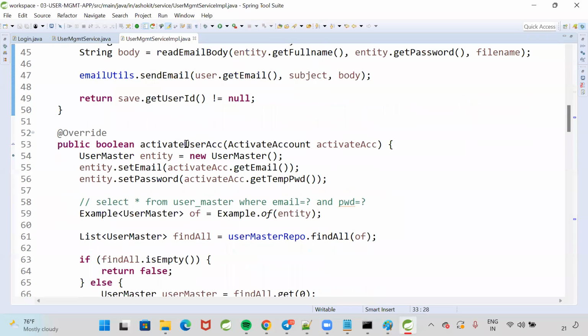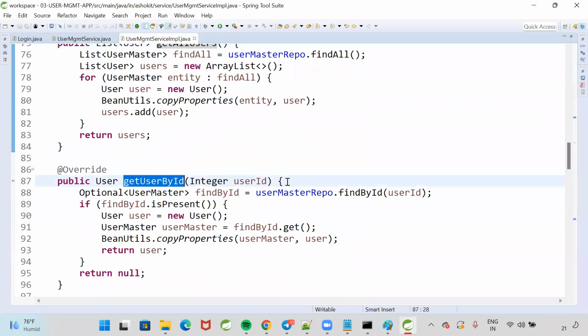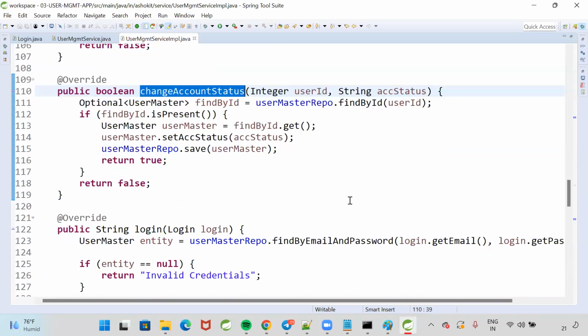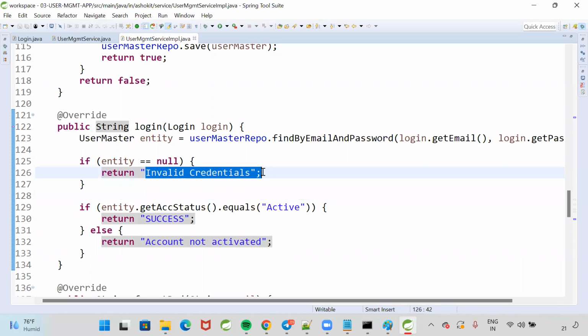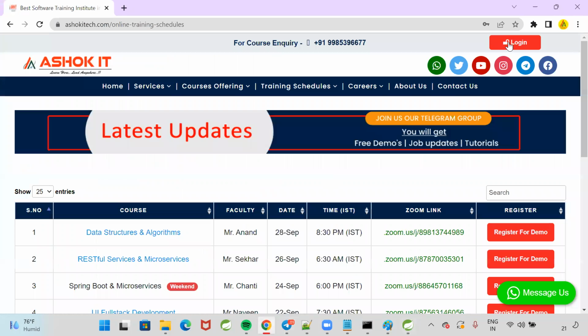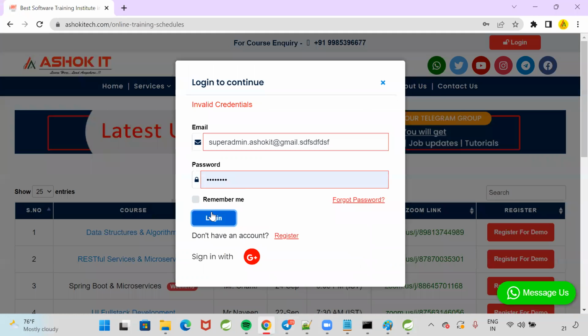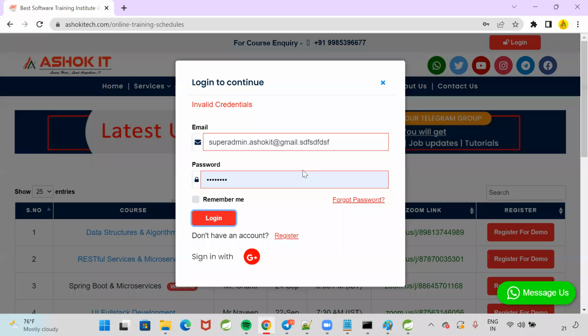Save user is one method. Then activate user, one method. Get all users, one method. Get user by ID, one method. Delete user, one method. Change account status, one method. Login, one method. If your credentials are wrong, what will happen? Invalid credential. Now, do you understand how we are getting the message as invalid credentials here? So there is a login method. It is checking your email ID and password. If that email ID and password are incorrect, my method is sending invalid credential. So that is the action.